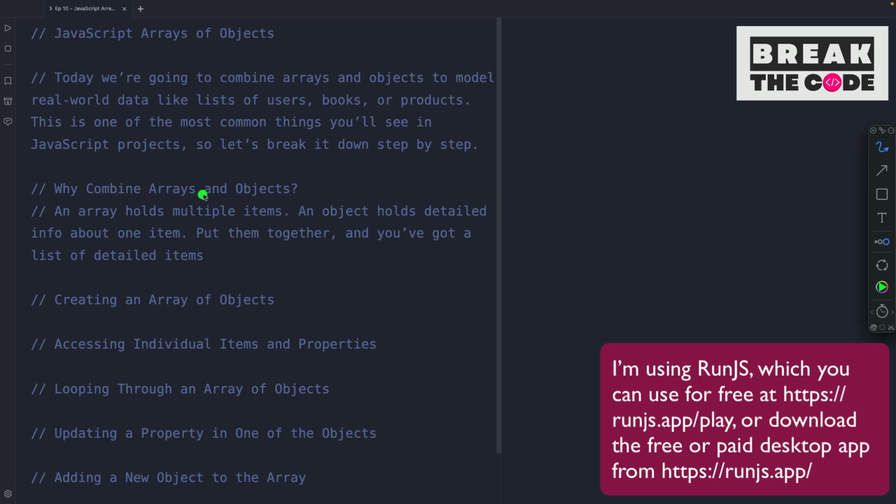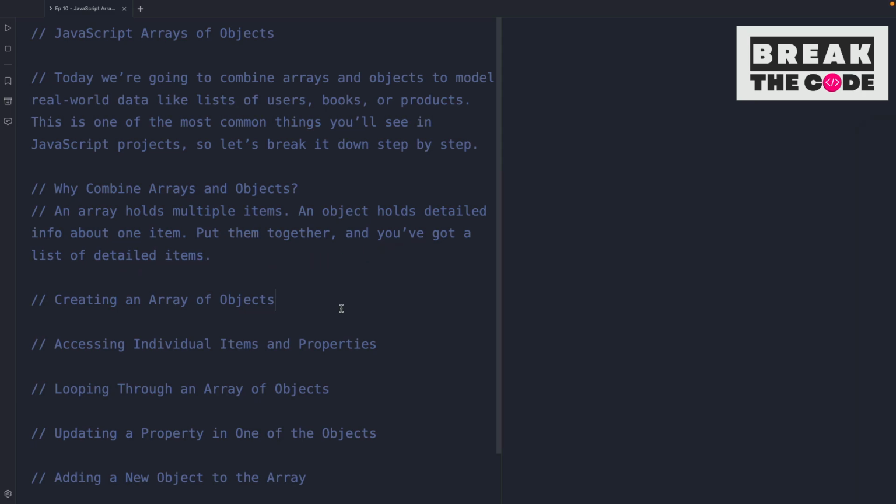Why combine arrays and objects? An array holds multiple items. An object holds detailed info about one item. Put them together and you've got a list of detailed items. So let's create our first array of objects.